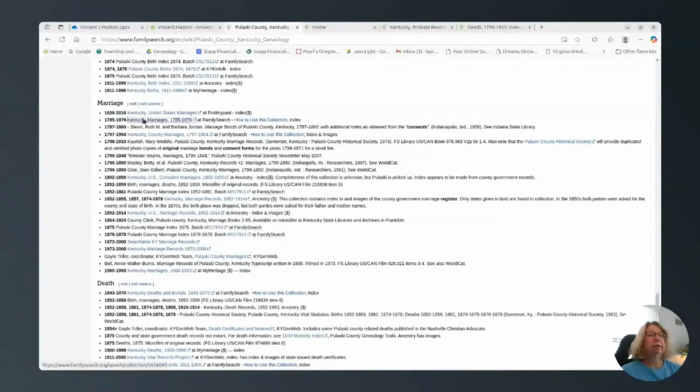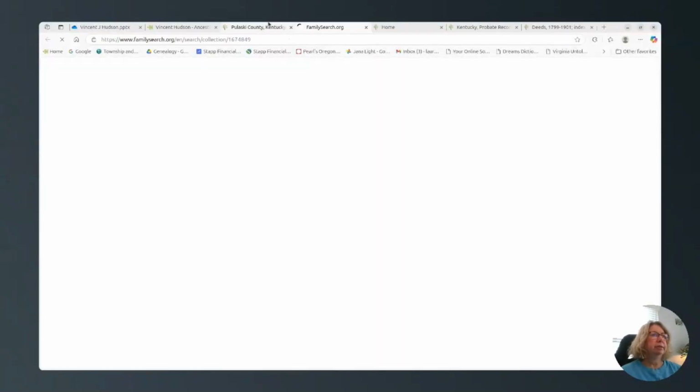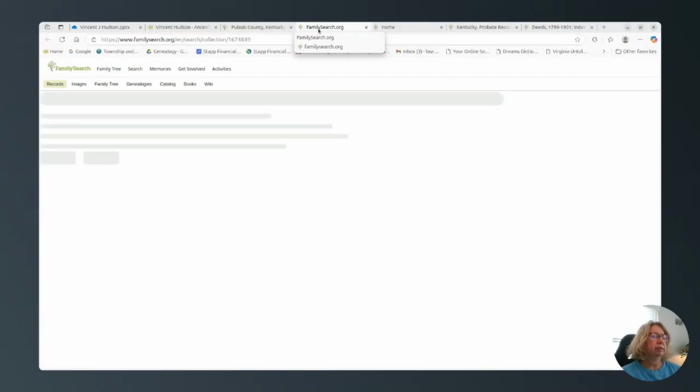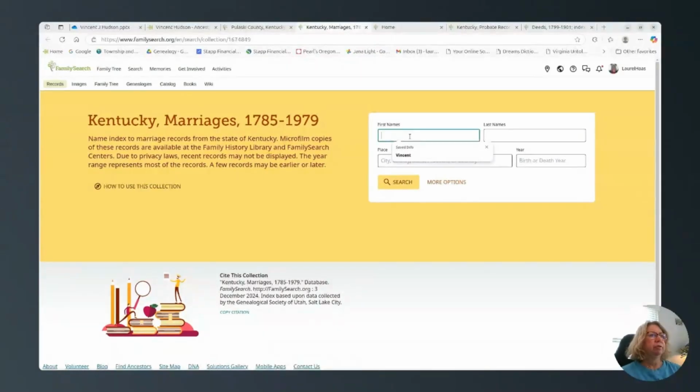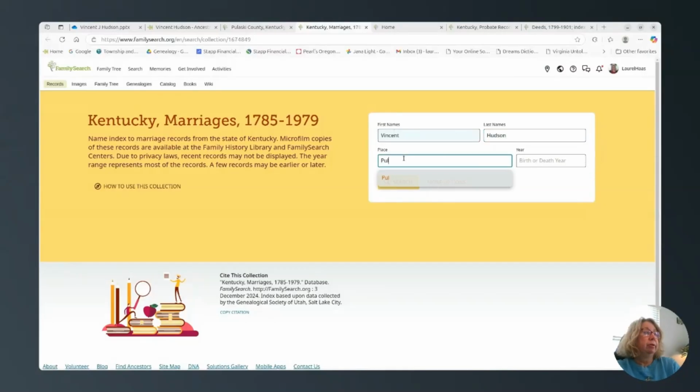So I went down to vital records and down to marriages, and now I'm going to look at this Kentucky marriage collection, which is pretty extensive in terms of the years that it's covered. And this is going to bring me up to a search form. That means this particular collection is indexed. And I'm just going to type in the name Vincent Hudson, and I am going to include the county.